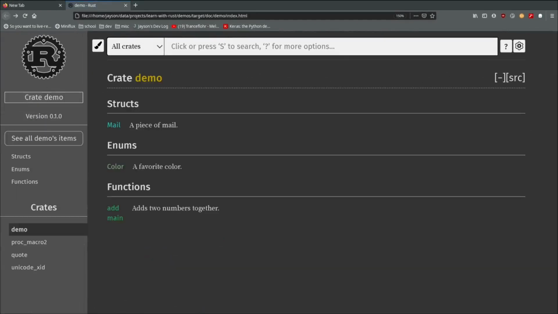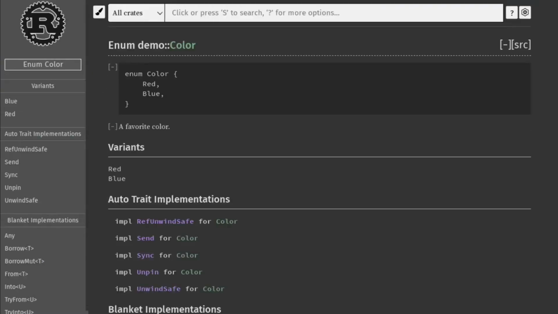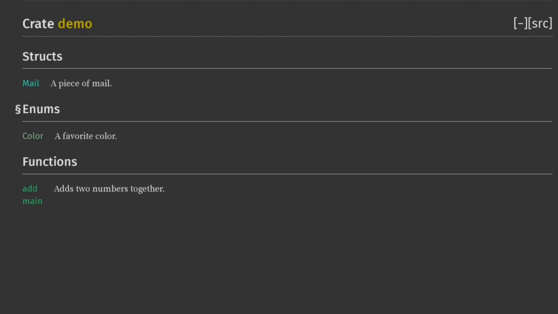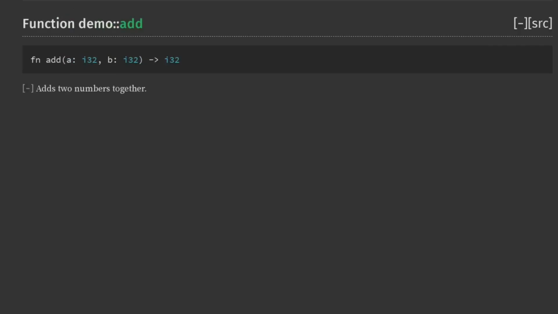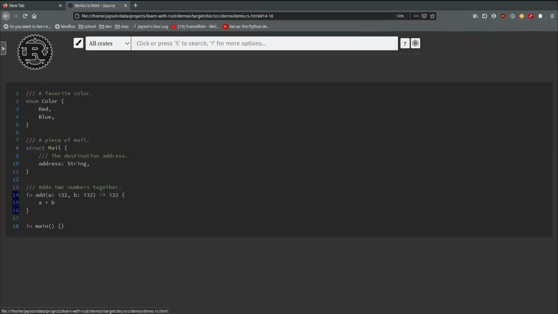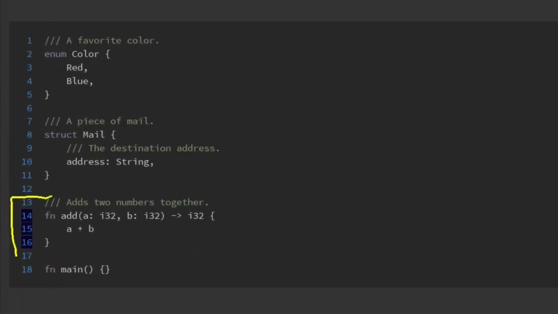We can also take a look at the enumerations, and it shows the enumerations along with the variants. Lastly, we have our add function, and as we can see, it adds 2 numbers together. When we click it, we get to see the function signature, and we can also view the source code for this function by clicking on the src button. And now we see that our source code is highlighted here for the particular function.